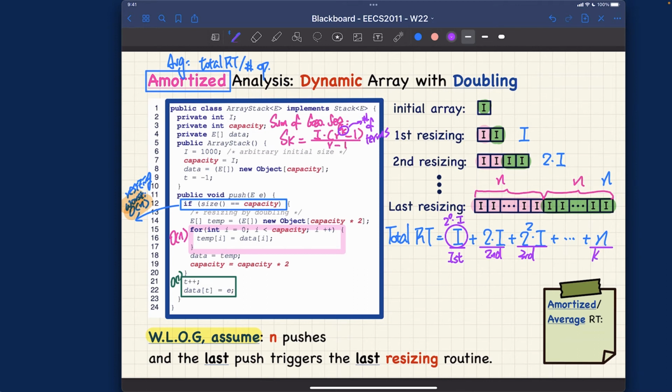Kth turn over here, kth turn. And what should that be? According to the pattern we have observed, the first term's exponent is actually 0. The second term, the exponent is 1. The third term, the exponent is 2. For the kth term, the exponent should be k minus 1. That's really the pattern you want to observe. So that should be 2 to the power of k minus 1 multiplied by I. Agree? Alrighty. And what exactly is k?